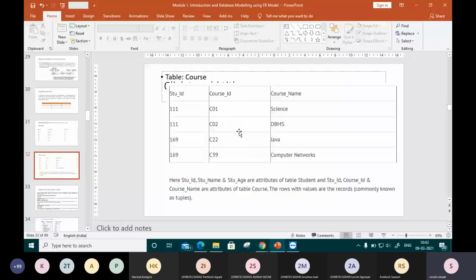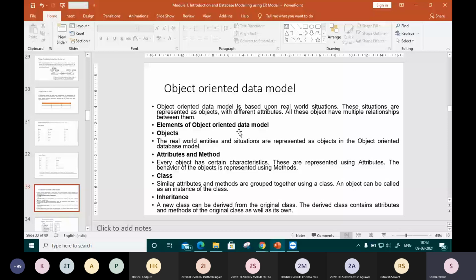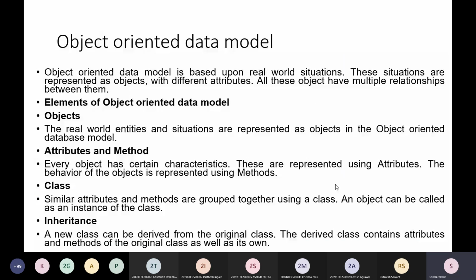Now the next one is the object oriented data model. So what is the object oriented data model? What is an object? An object is a real thing of the world. This object oriented data model is also based on a real world situation. These situations are represented with the help of objects and different attributes, and all these objects have multiple relationships between them.